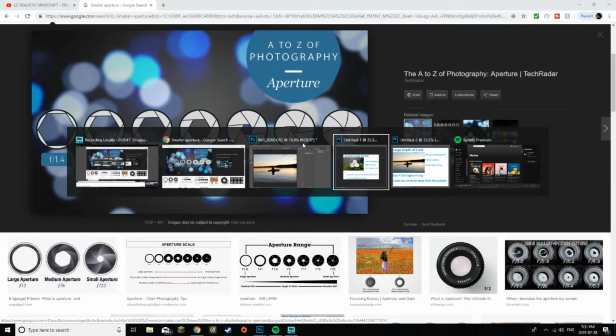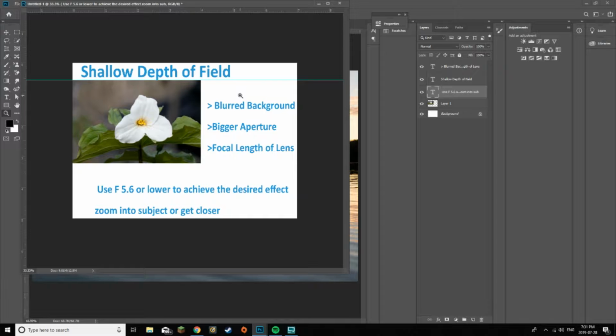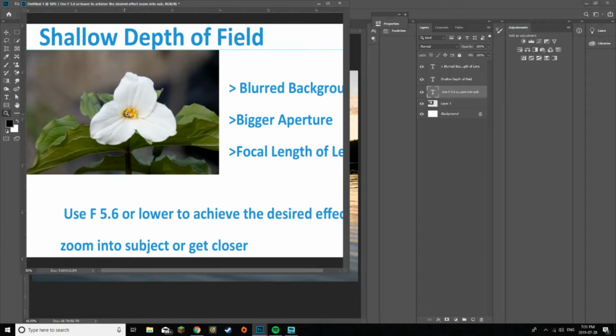So I'll show you an example of a shallow depth of field. This was a picture I took of a trillium. It was growing outside my house. If I can bring up the information of this particular image, you will see I was using f5.6, but I also zoomed in with my lens, and I made a shallow depth of field by using 5.6, and also I zoomed in and got really close to the trillium. And you can see the result. Zoom in a little bit more.